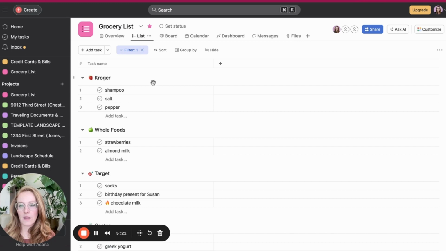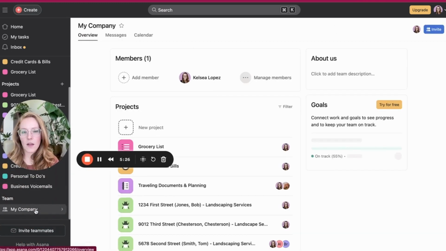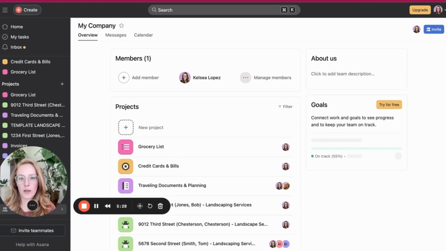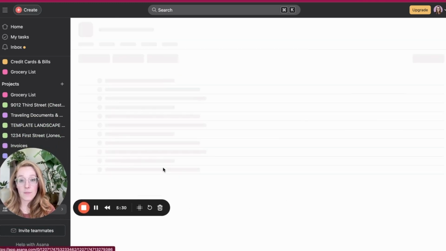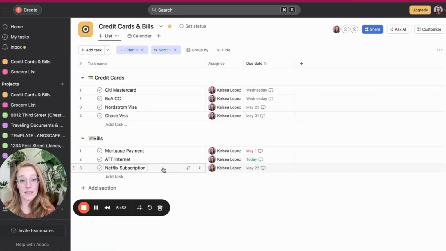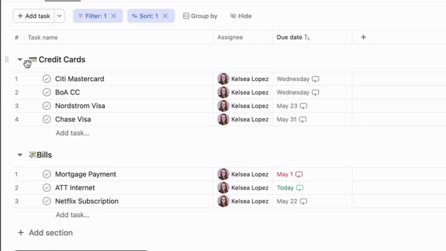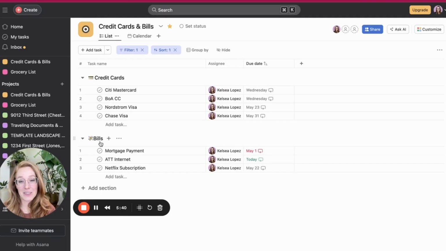Okay, so let's get a little bit more complicated now. So we've looked at our grocery list. Let's talk next about maybe you want to track your credit cards and your bills. That's something that you do need to assign, and it does have due dates. So really similarly, I've created sections, one for my credit cards, one for my bills. Maybe you don't want those sections built out and you can just put everything in one section, or you don't have to have sections at all. That's totally optional. So for these, you can see I've assigned everything to myself and I put due dates on these bills.